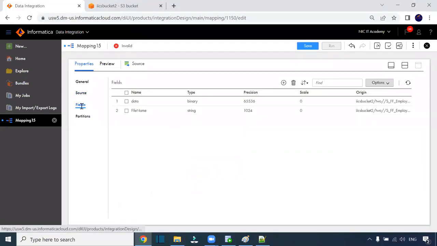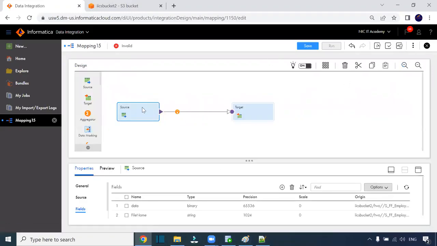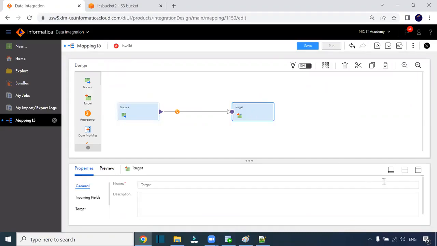Go to the field. Okay, so here we have the data, and so I think the file is not correctly loaded. This is the data. This much we have on file name. Then we'll go to this one, targets.